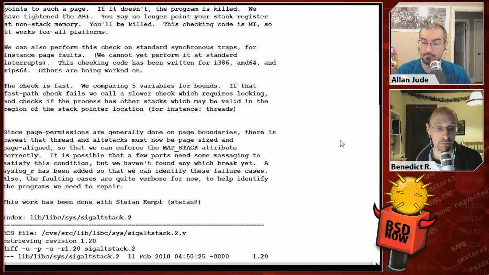So this work has been done with Stefan Kempf, which is Stefan at openbsd.org, and you can find more information after that, which includes the patch. So definitely try this out on OpenBSD. It gives you more security that's already there. Yep. Very cool. It's actually something that other BSDs should also look at because it's not too OpenBSD specific.